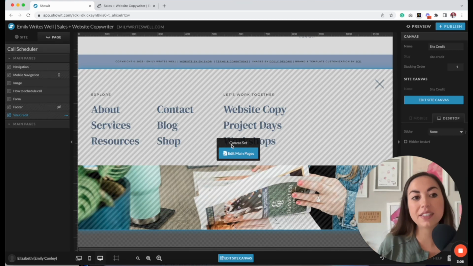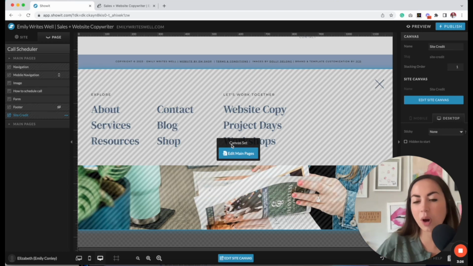So what I'm going to do in this case is say, hey, let's actually just not use this main pages canvas set, because this is an internal page. This is a page that's just for customers, just for clients of Emily's, not a page that we're publicly listing. So if we were running a sale and adding a special banner, we're probably not going to add it on this page anyway.